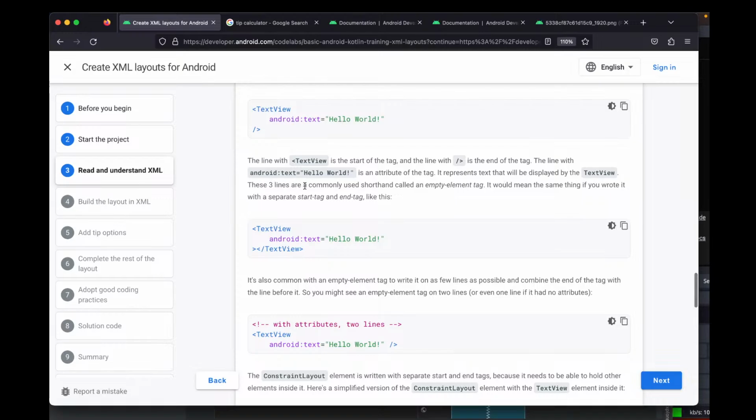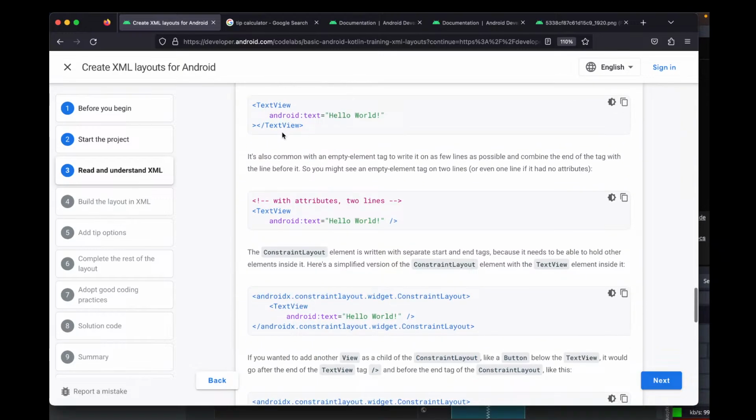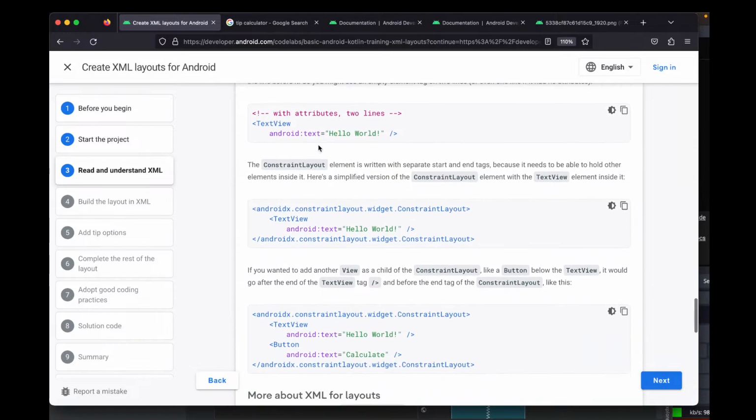These three lines are commonly used shorthand called an empty element tag. It would mean the same thing if you wrote it with a separate start tag and end tag like this. It's also common with an empty element tag to write it in as few lines as possible and combine the end of the tag with the line before it. So you might see an empty element tag on two lines, or even one line if it had no attributes.